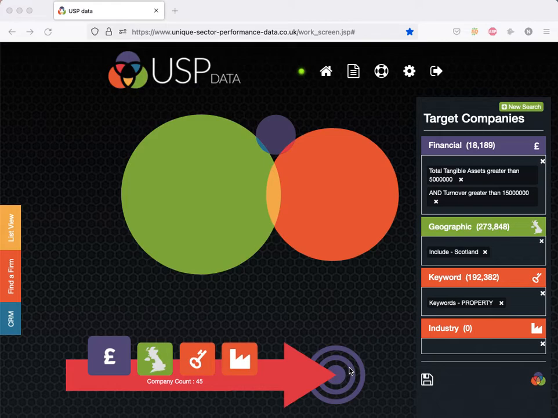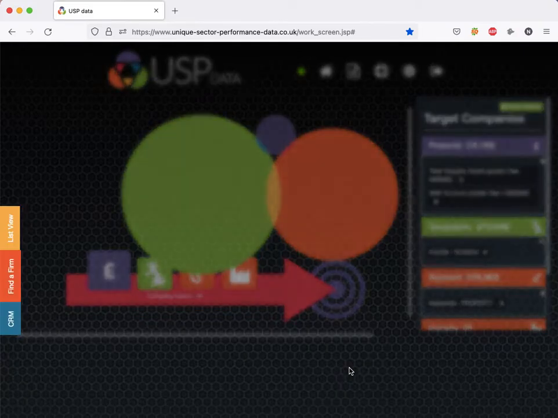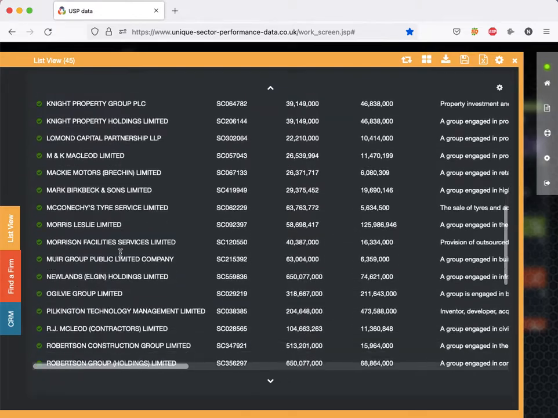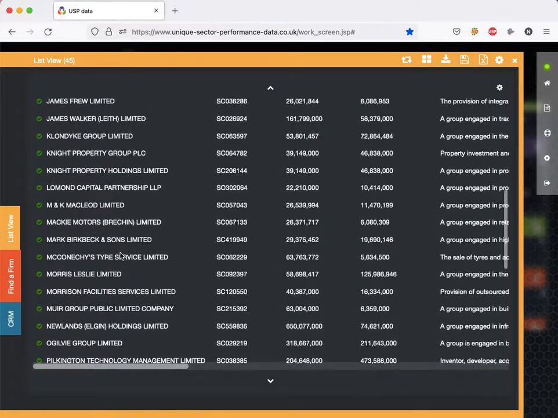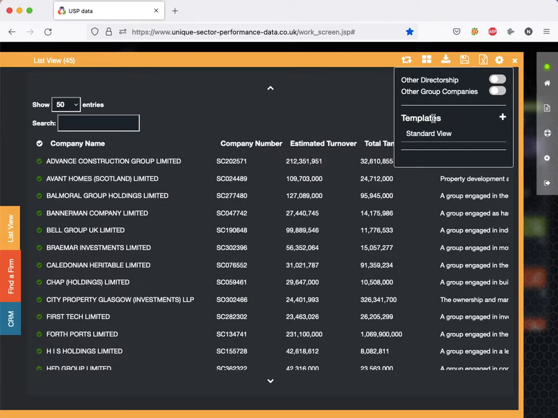And if I transfer these into the list view by double clicking on the target icon there, I can see, as you have been able to do before, the companies with the information that is in the standard view. But now, from the menu item here, we can specify a template.